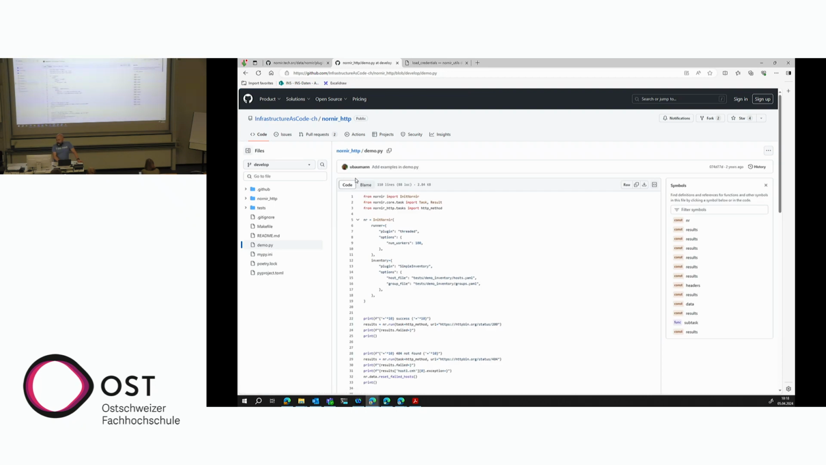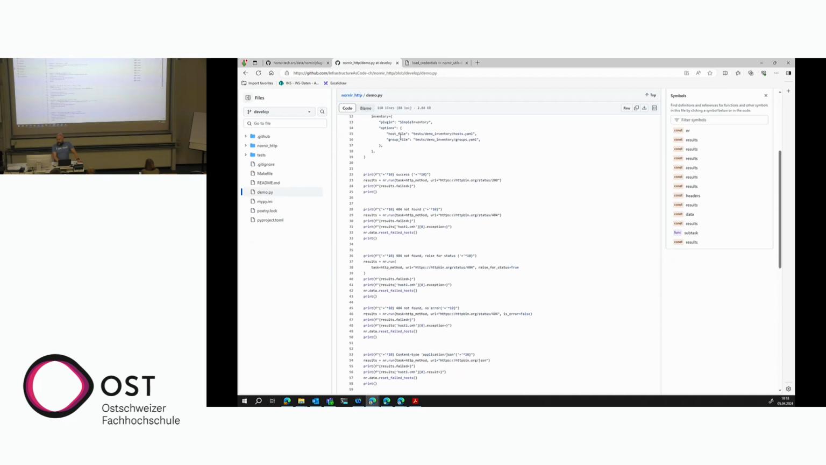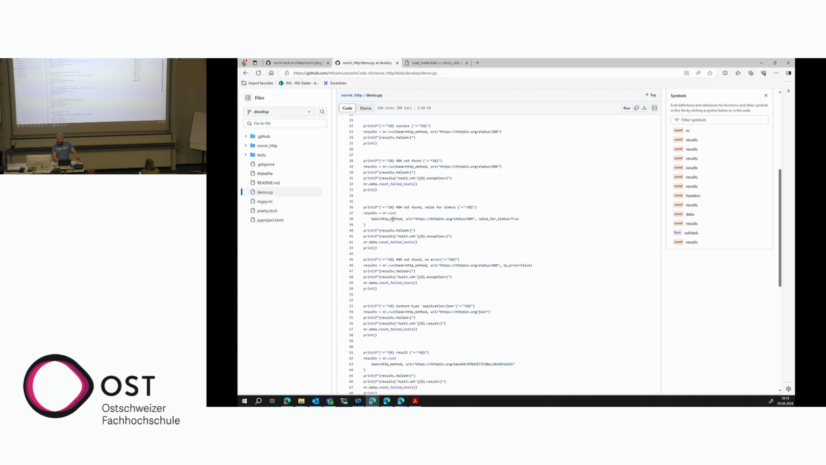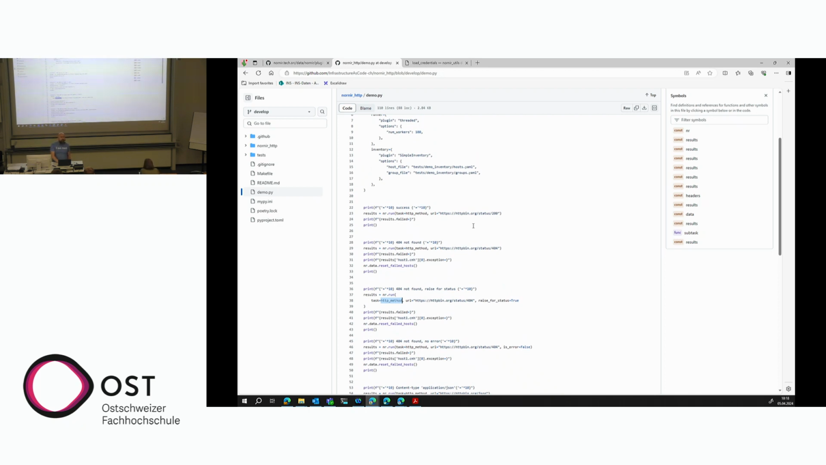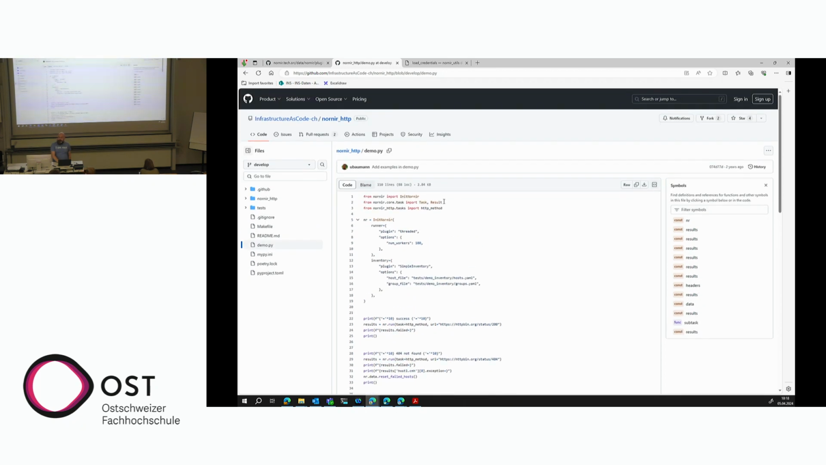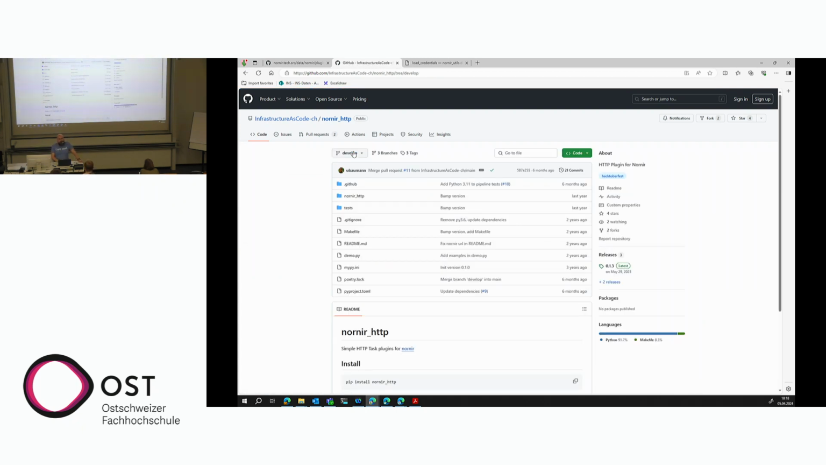Here there is a demo.py where we can see how it is used in the end. We just execute the HTTP method, we say which URL and some options. But if we would use, for example, requests or HTTPX, this is also just 2-3 lines of code. So is it really needed to have this plugin or not? Probably not, but it was just so that there is the same feature as we had in 2.0 in Nornir.